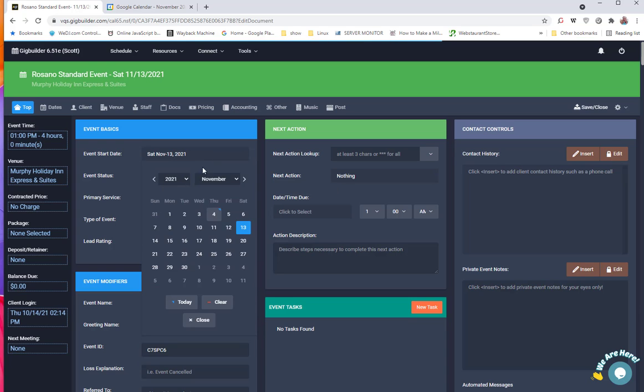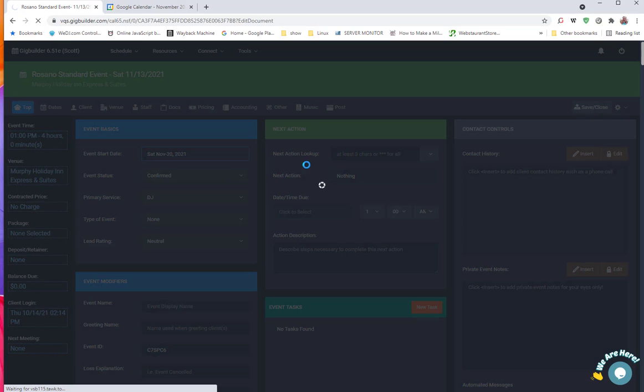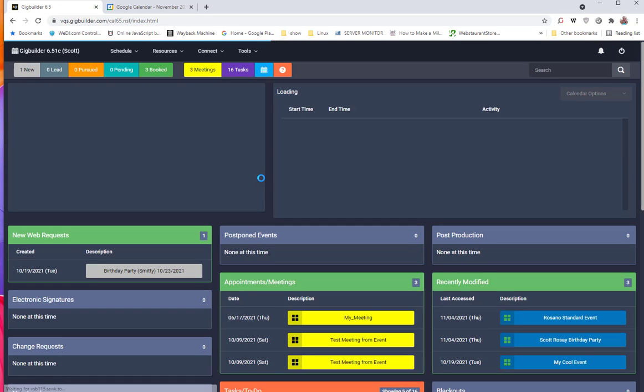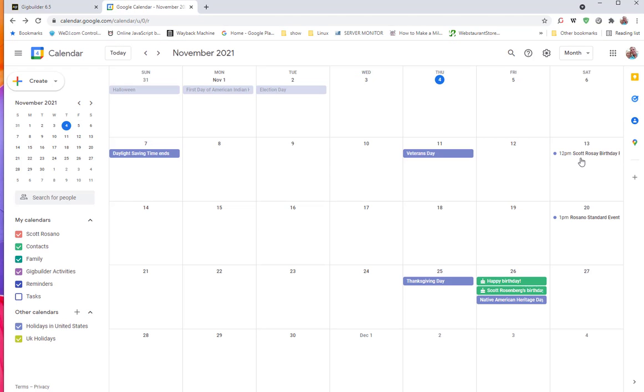So if we change this date, say to the 20th, I save and close, it syncs in the background. I'm sorry, we're on very slow internet, so it takes a little while here. You can now see that there's one on the 13th and now one on the 20th. We go to the Google Calendar, you can see that event also moved from the 13th to the 20th. Again, it's a sync one way from gCalendar to Google Calendar.